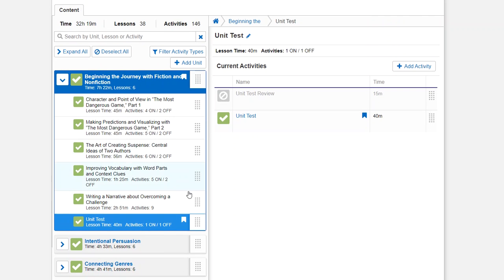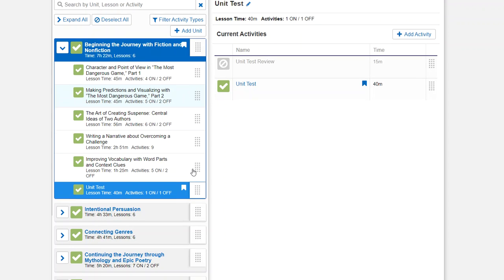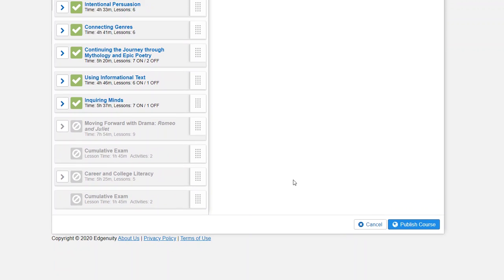Now if I need to rearrange things in Hermione's course, I can click this grid to the side, and this allows me to change the order of content in the course. When you are done customizing, click Publish Course, and then the student will then see all of the changes that you've made to the course.